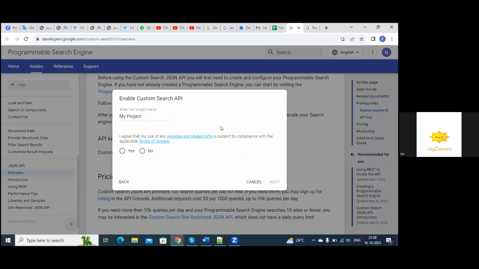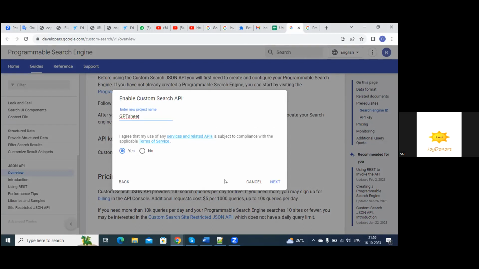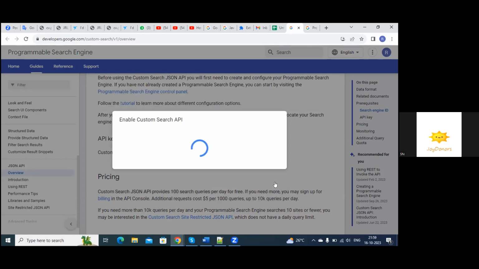Then give another name. It's going to ask you for a name. Just add GPT along with anything. Click on yes. The name must be some four characters. Okay, anything. Yes. And next, click next. Then you'll have to click on show key.